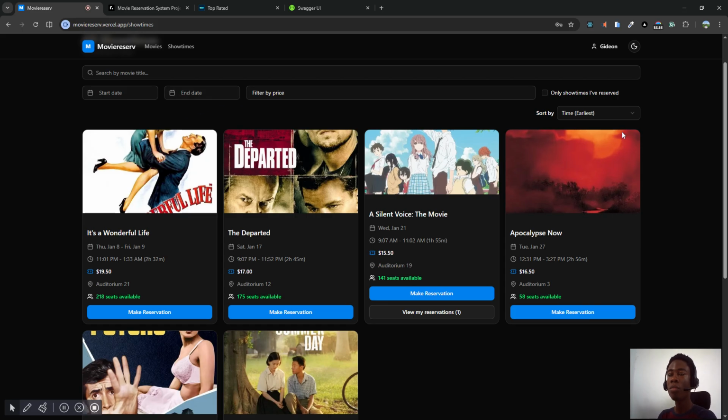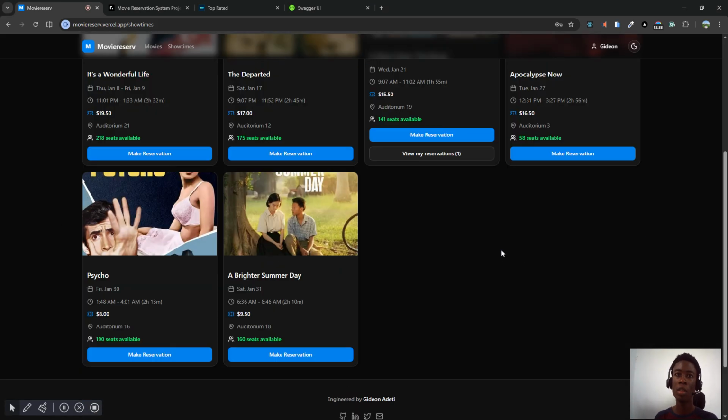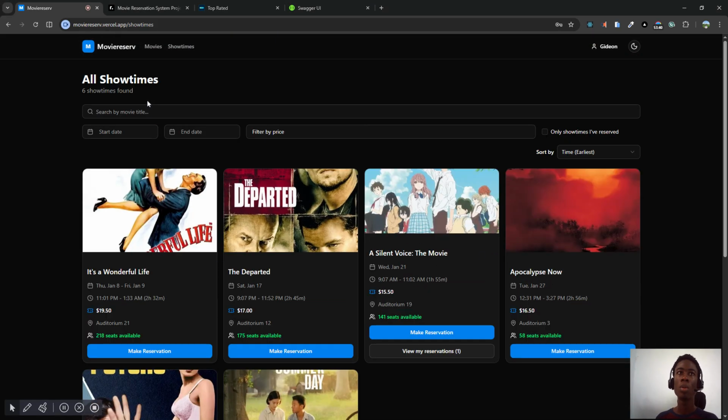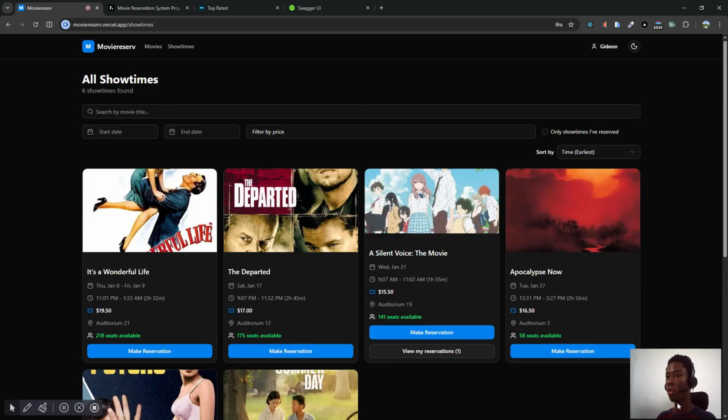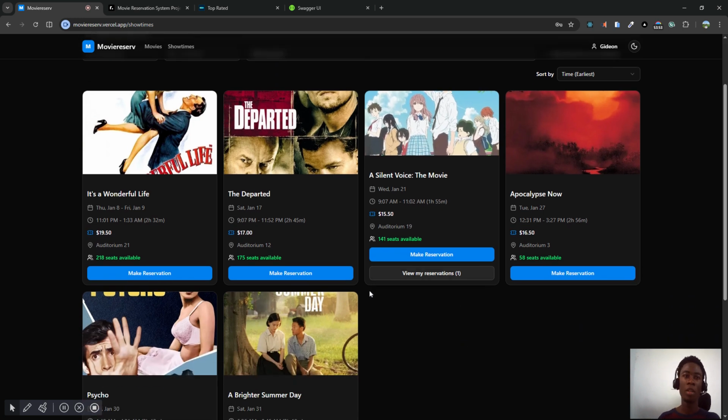Great. Another thing is the toast notifications. You probably noticed that green thing that came. If I do something and there's an error too, it's going to turn red. Great, those are the toast notifications.